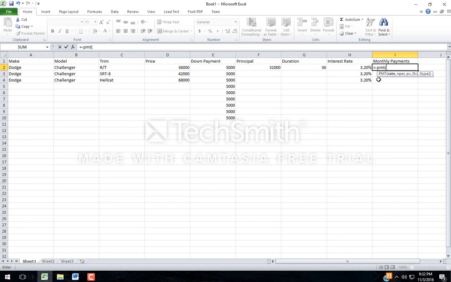First component, the first parameter you have to put in, is the interest rate divided by 12. So your interest rate is here. The cell location on my sheet is H2. Now this is a yearly interest rate. So you have to divide it into 12 parts because you're making monthly payments, 12 months in the year. So you're going to take that yearly rate and divide it by 12. That's the first component. Then put a comma.